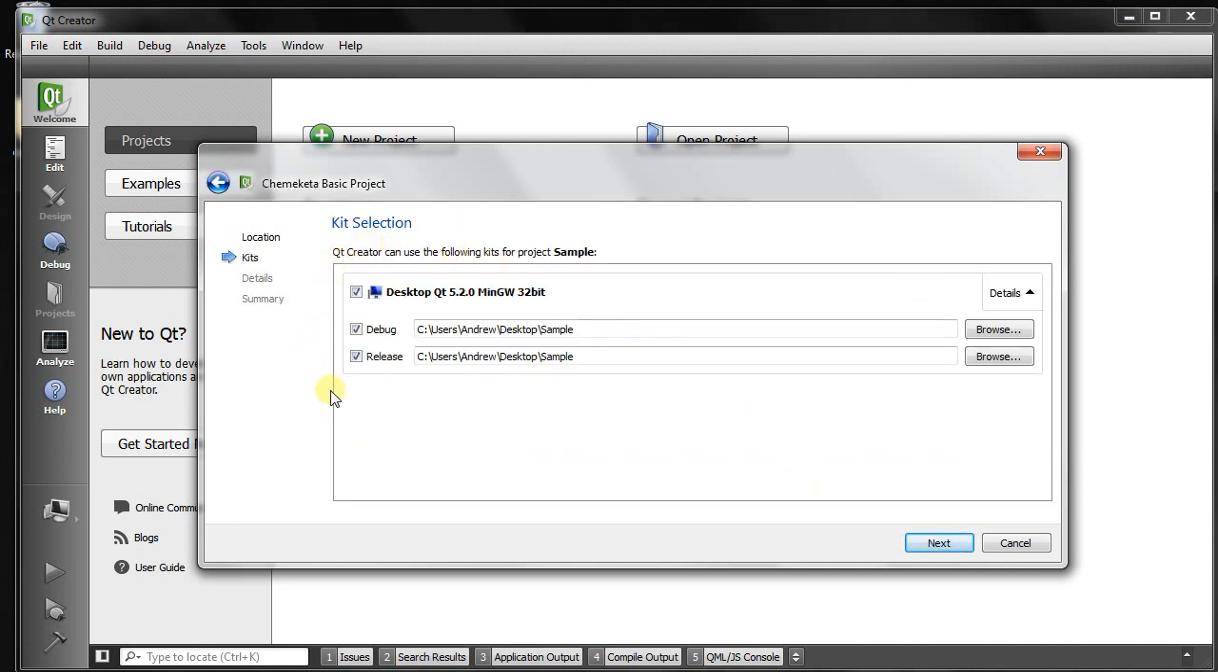The kits are basically a package of tools and instructions that Qt Creator is going to use to build your code. You shouldn't have to mess with this. If you don't see anything here, or you get some error message on this page, then you didn't get Qt Creator itself installed correctly, and you need to go back and do that. Maybe you downloaded the wrong version of it or something like that.